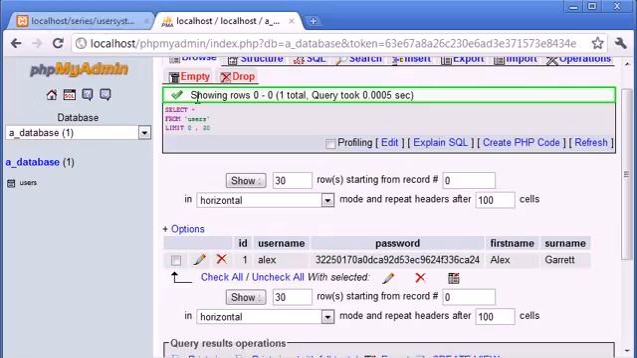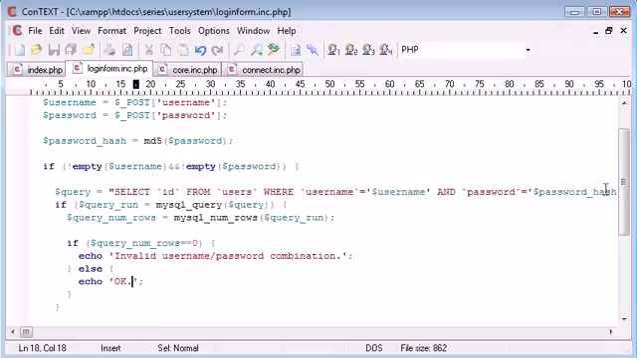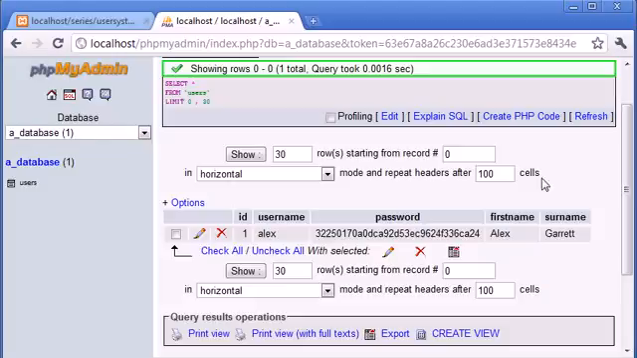So let's use this as an example. So let's go back to our users table. We've got Alex in the password, which I think is pass123, but the MD5 hash. Remember, we convert the MD5 hash automatically when we process the login. And then we have various bits of information which aren't important just now.